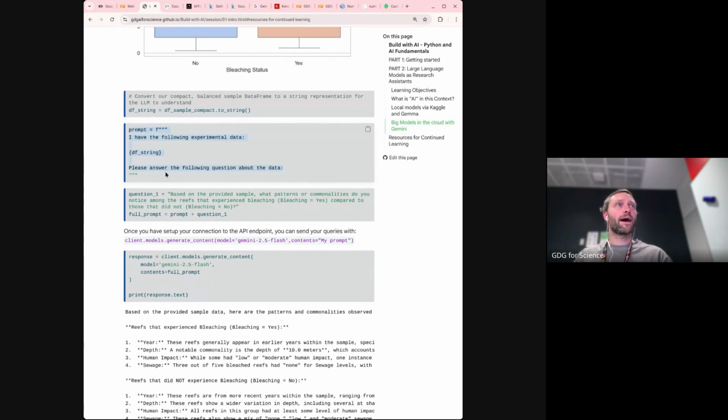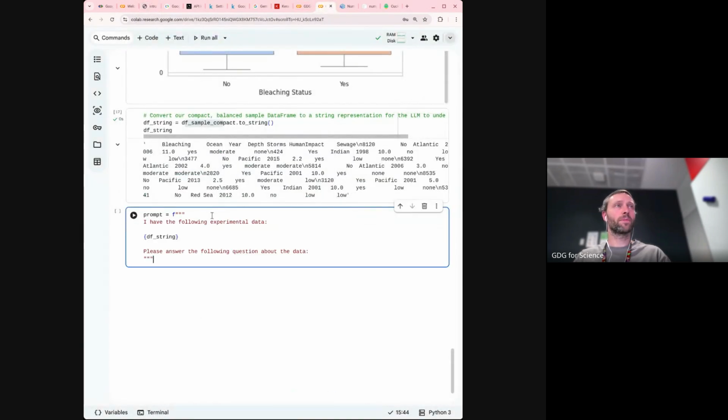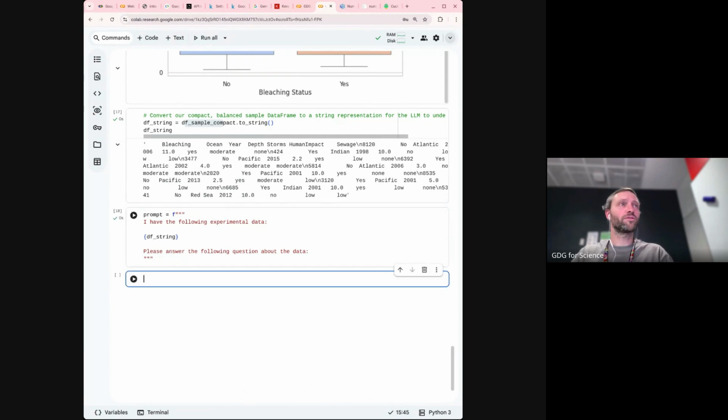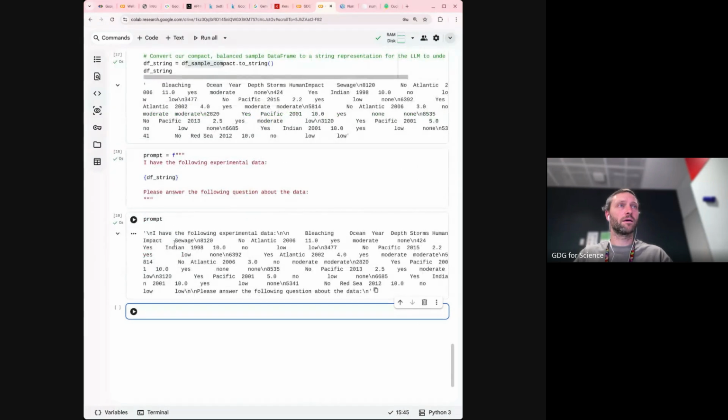And then you can build out a prompt to pass to the model. So you say, I have the following experimental data. And then you put that string in that we just created. Please answer the following questions about the data. And then I have a question here. Based on the provided sample, what patterns or commonalities do you notice among the reefs that experienced bleaching, where bleaching is yes, compared to those that do not bleach, bleaching equals no? So you can be as strict or lazy with your prompts as usual. But there's my prompt. That's what it looks like.